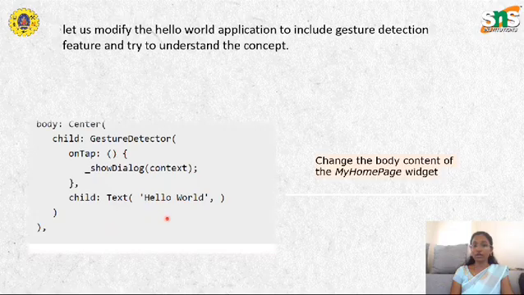In the child we use the Text widget, Hello World. If I touch my mobile screen, it will show the Hello World on my screen. Okay, so this is the concept. This is the syntax if you are using onTap or a GestureDetector. Each and every class we have to use goes in between the gesture classes or GestureDetector. Okay, and change the body content of my home page widget. I will use this particular code in my home page.